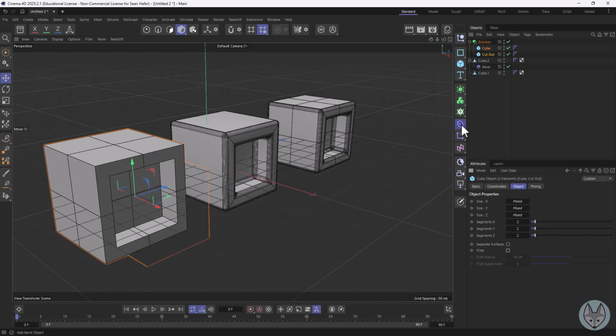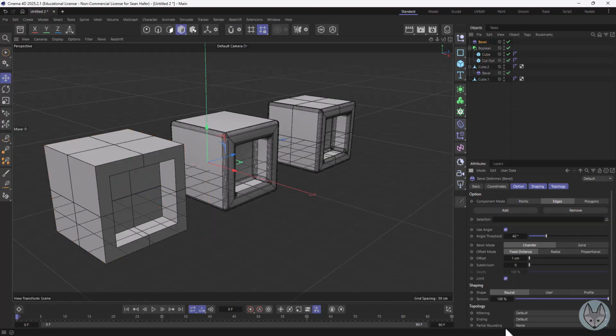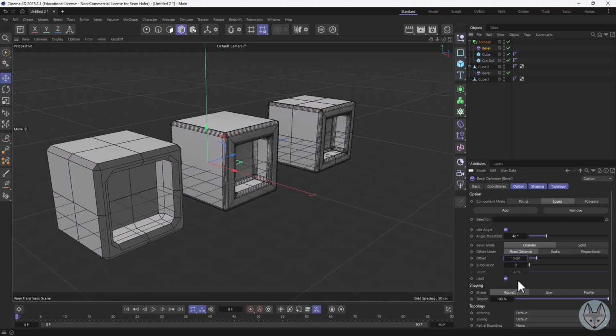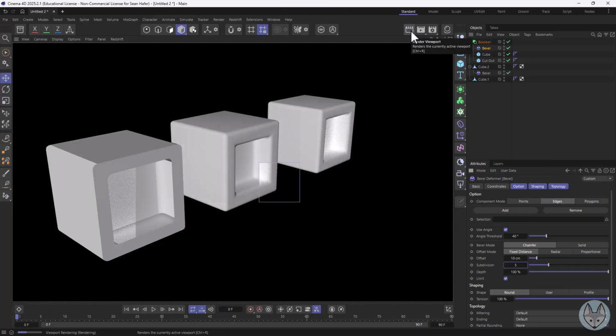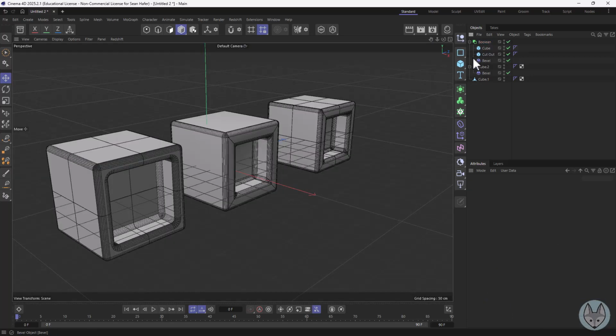We'll grab our old friend, the bevel modifier. And then what we'll do is we'll just put that in the same range here, so it's at the same level as the cube and the cutout. And let's set it to 10. And then make sure we put our subdivision in there. 5. And then we get our nice clean bevel. Okay. So if we do a quick render, we can kind of see.